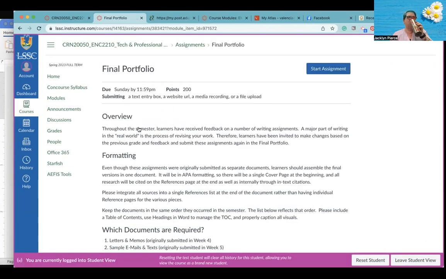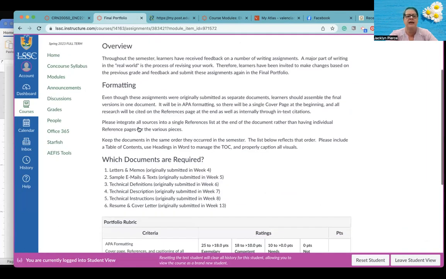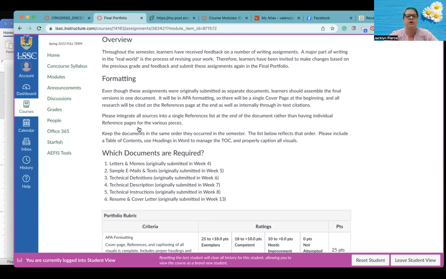All right, so the big thing. You are not turning in 6 documents. You are turning in 1 Word document. Within that document, you need to have all 6 of these assignments that have been revised using my feedback. Okay, so letters and memos, sample emails and texts, the technical, smaller pieces, so the definition, the description, and the instructions, and then the resume and cover letter.